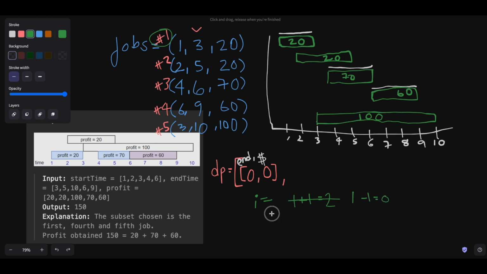Okay, and the current profit, so we have this DP at index 0, the profit there is 0, so 0 plus the current profit of 20 will equal 20. All right, so this is the potential current profit, and does this beat the former best profit? It does. So remember, when it beats the former best profit, we're going to add into the former best profit.